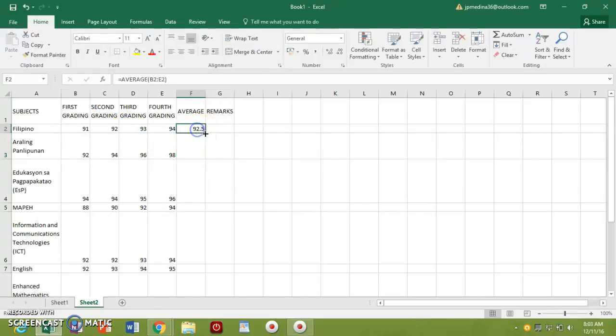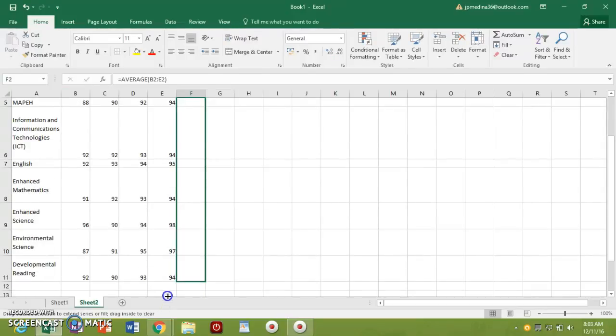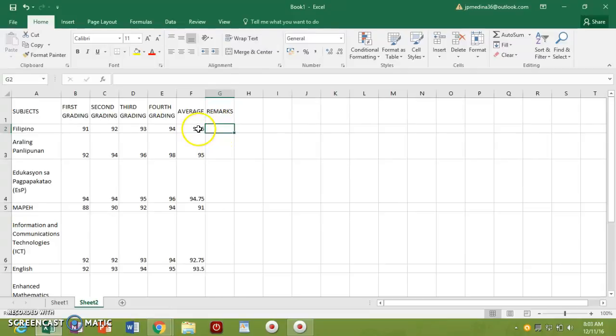Drag it till developmental reading. Then decrease the decimals to round it up.